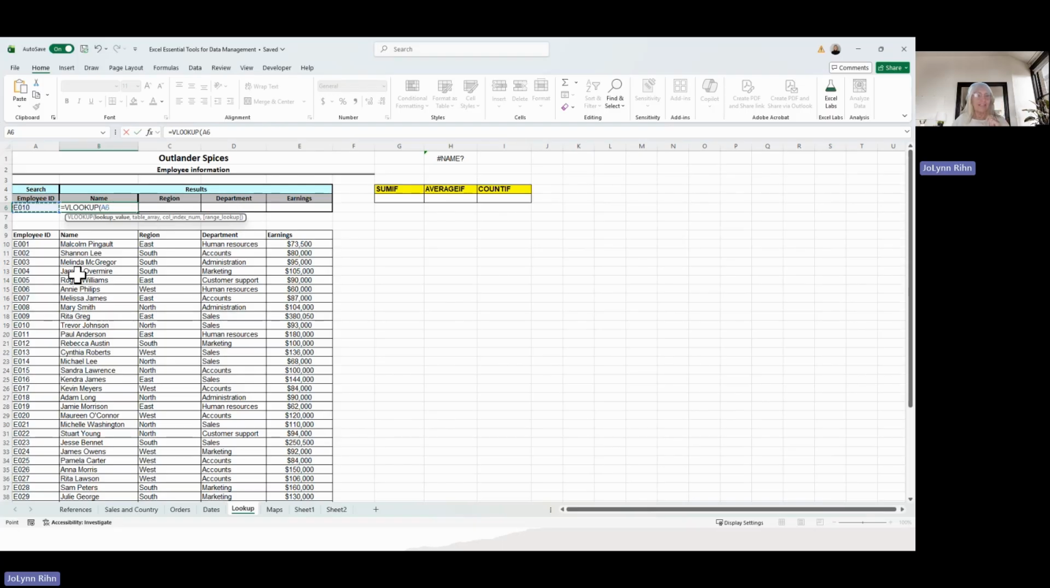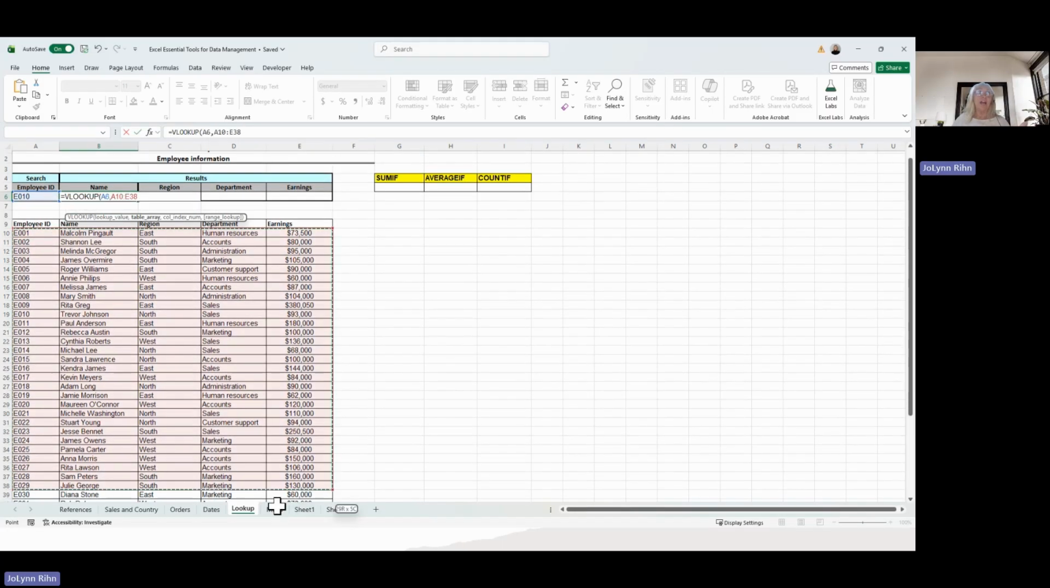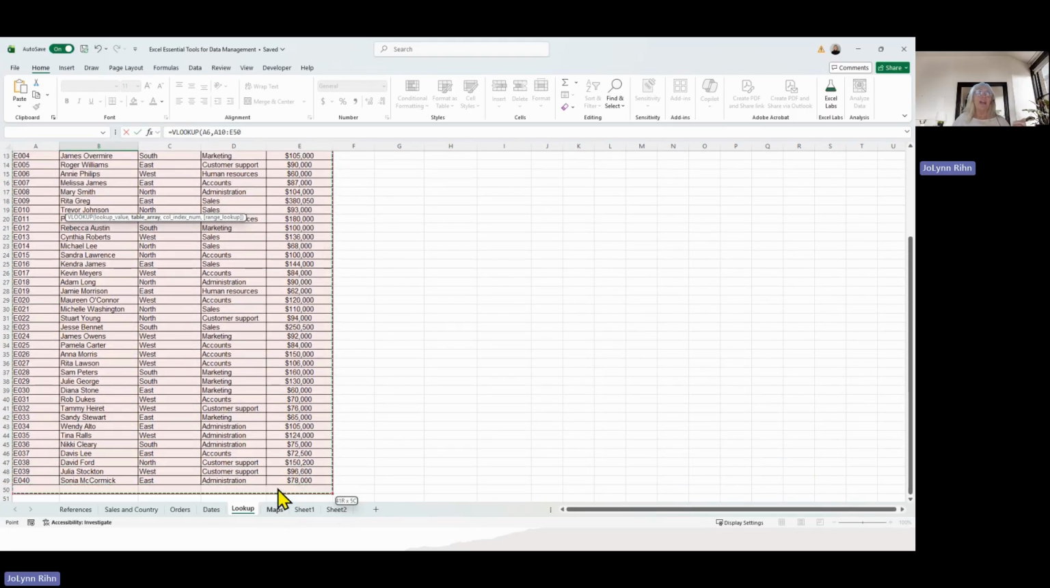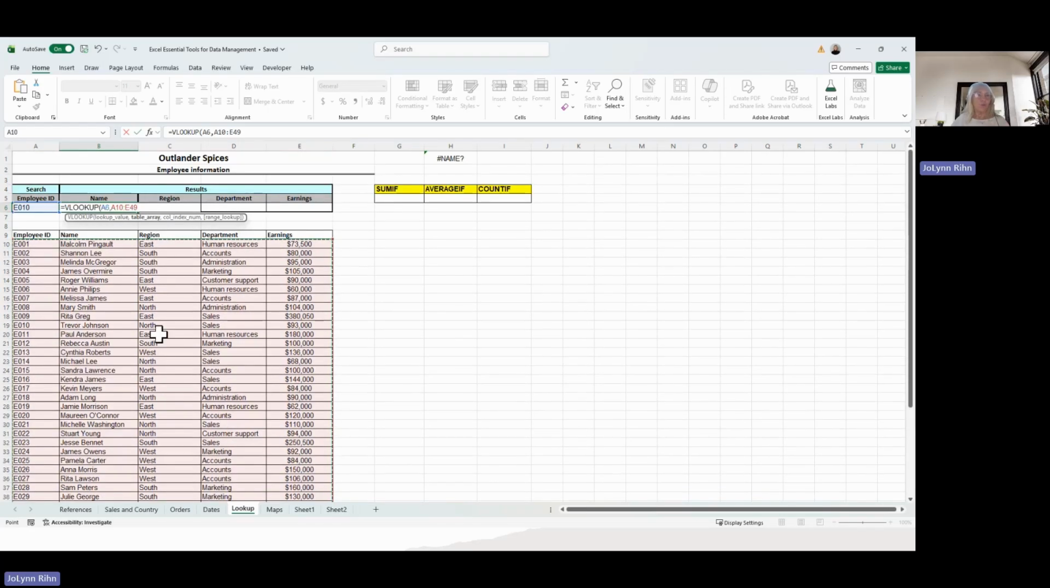So I'm going to click A6. I'm going to put in a comma to separate my arguments. It's looking for the table array, which basically means what's the range of cells it's going to find this data. I need to select A10 down through E49. A10 through E49 is the range of the information called the table array. I'm going to click comma again.